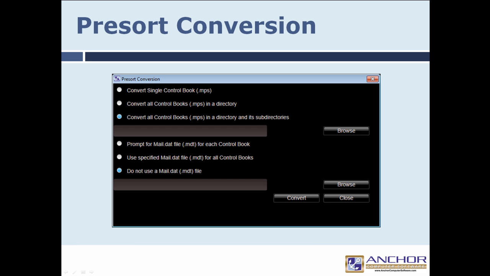Presort Conversion. The Presort Conversion dialog is where the user can select a current MaxPresort control book and import it into the new MaxPresort OS. This feature can also convert all control books listed within one directory, as well as converting any control books in a directory and its subdirectories. To help with the transition phase, this feature will also prompt for a mail.dat file for each control book. This applies a single mail.dat for all control books, or it does not use a mail.dat file.